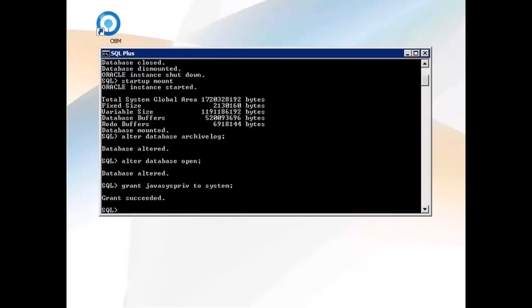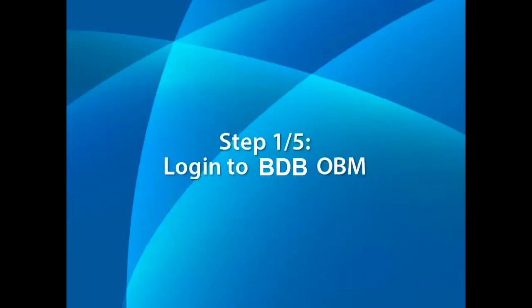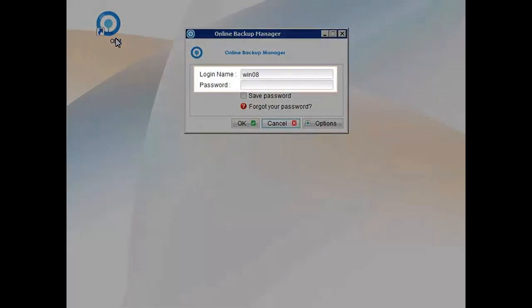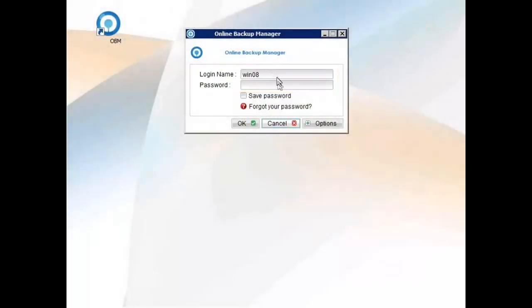Instead of doing Oracle with RMAN or running RMAN backups and without learning and using RMAN commands, create an Oracle backup set in Backup Deposit Box's Online Backup Manager. Step 1 of 5. Log in to Backup Deposit Box's Online Backup Manager. Log in to Online Backup Manager with your login name and the account password.